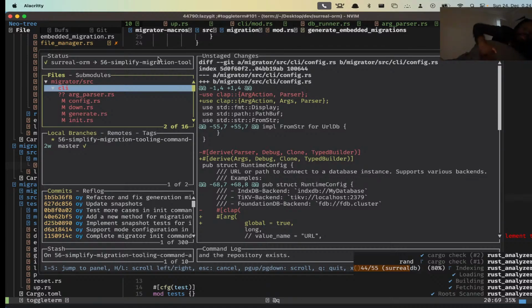Probably should commit this on time before I lose all the changes. That would be so painful. I hope this doesn't mess me up. Rust analyzer is loading a little bit.